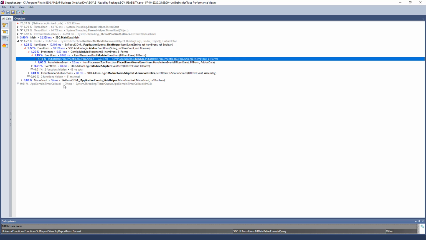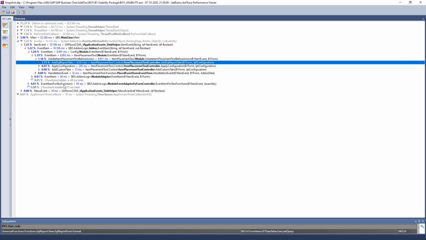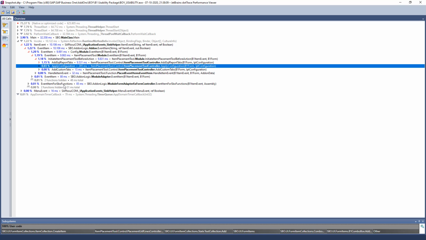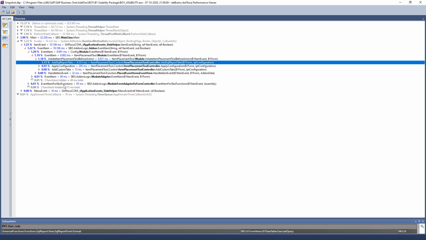So we can see it happens in, okay, we can see it's because we added a secret report tab. Again, I don't expect you to understand this. Even if you have the .NET Trace profiler, you need to know the B1 Usability Package code in order to understand this. So adding a custom tab took 15 milliseconds, adding fields, moving them around took 285 milliseconds, but adding this secret report tab took 9.5 seconds.